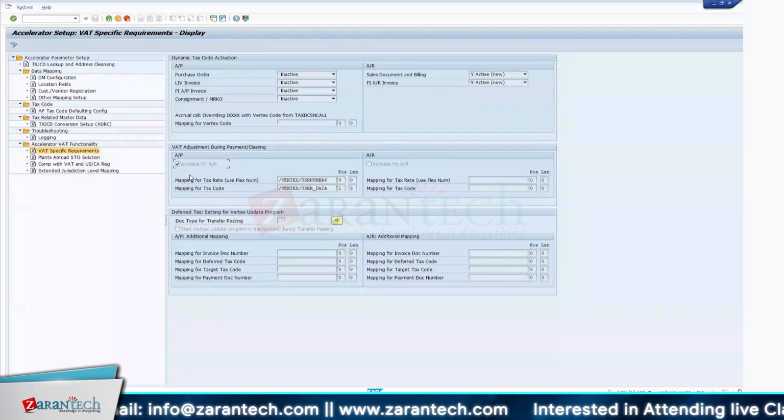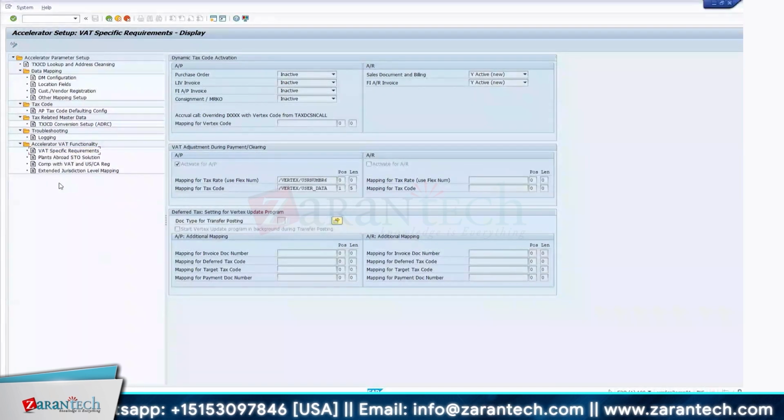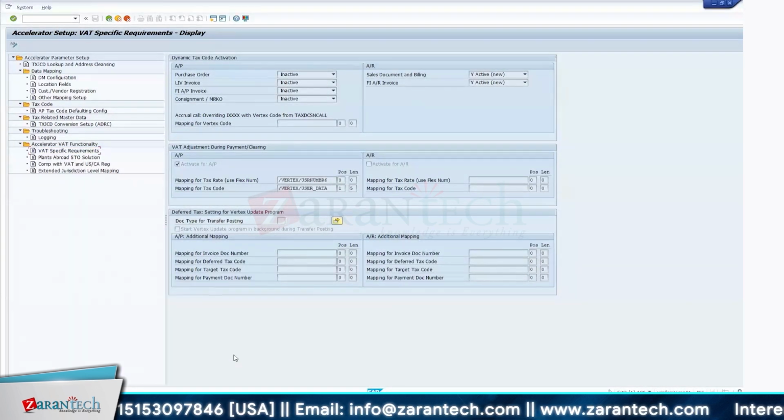Now coming to the second option at the bottom, the deferred tax setup. What is deferred tax? In advance, we pay the taxes to the vendor or government. For that purpose, we use a document type and create a deferred tax code and a target tax code. We configure the deferred rules in SAP. If you are using that kind of deferred tax code mapping, you can map the deferred tax code and the target tax code here.